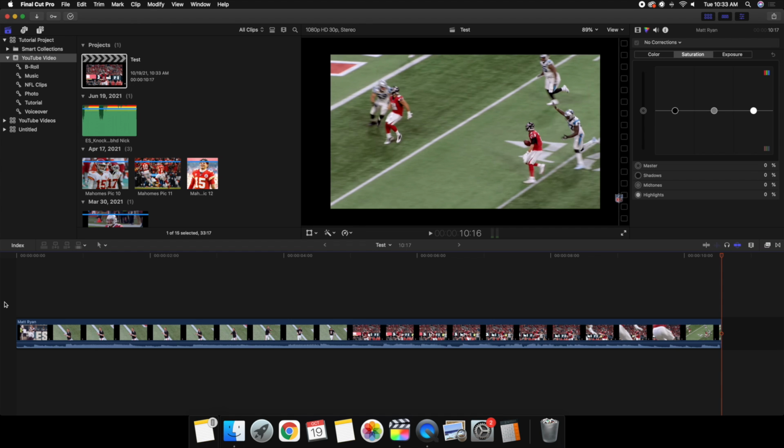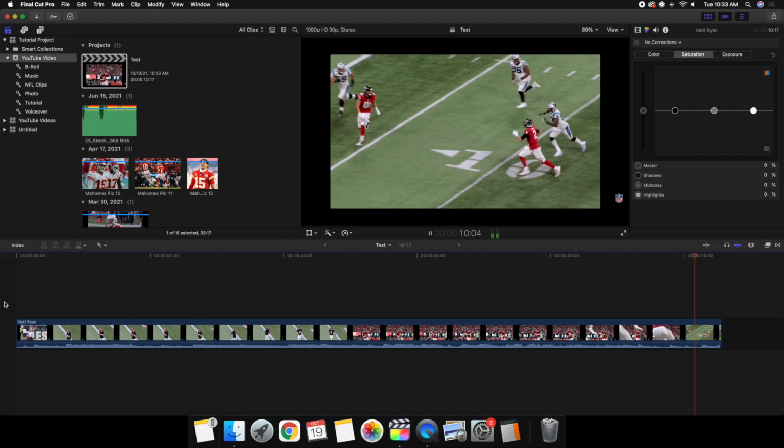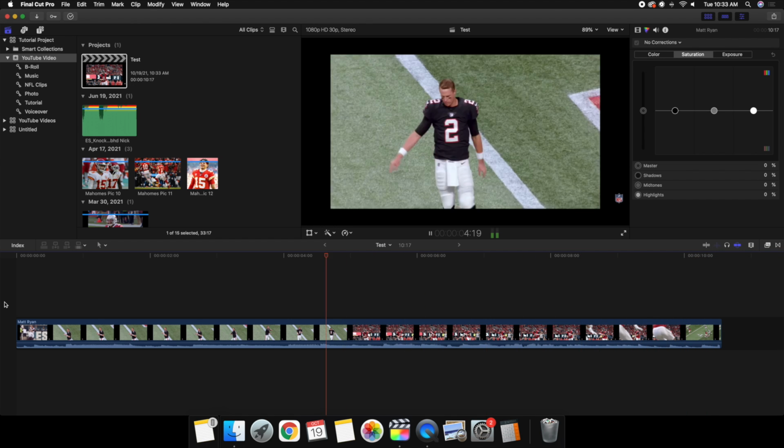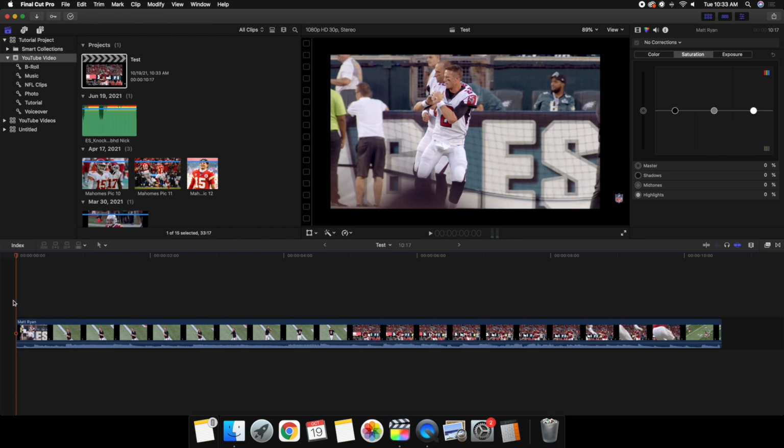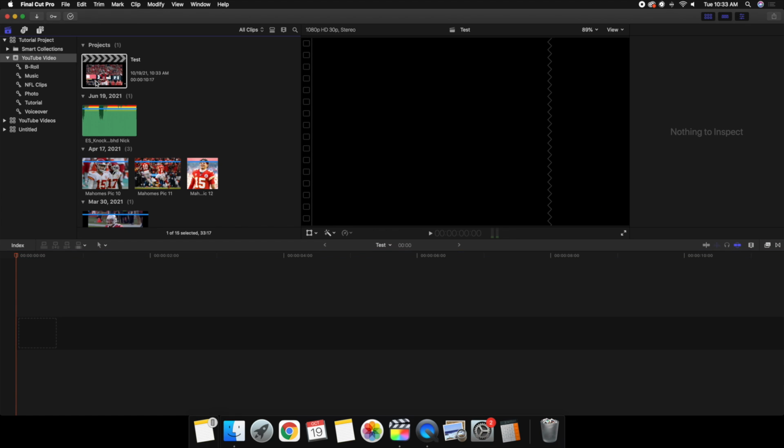So by double clicking it, you make it play double speed. So 1, 2, and there it goes. You see right here, it plays double speed. So having this is really, really helpful if you want to quickly play through a video. And remember, double click it in order to play it faster.